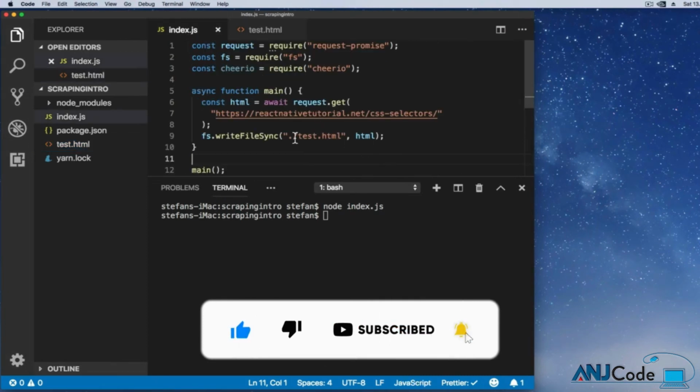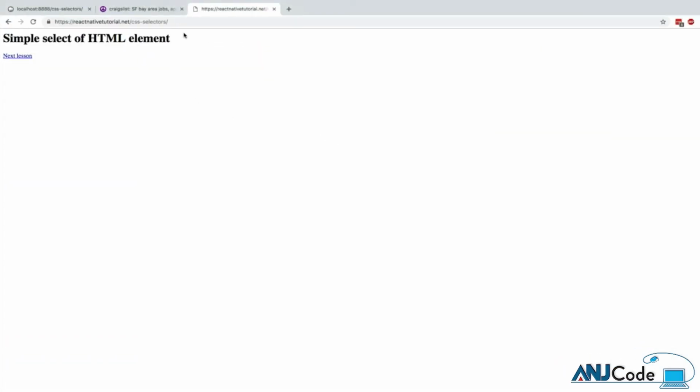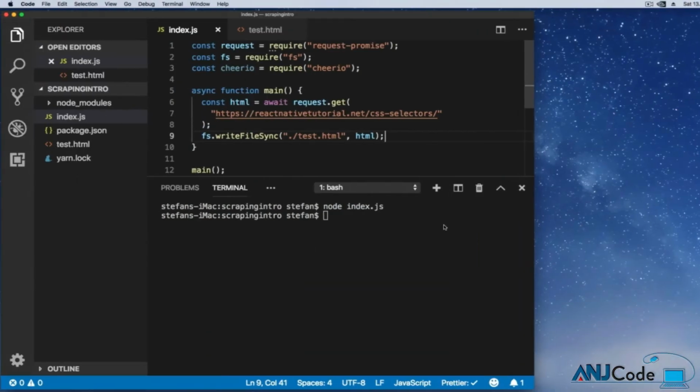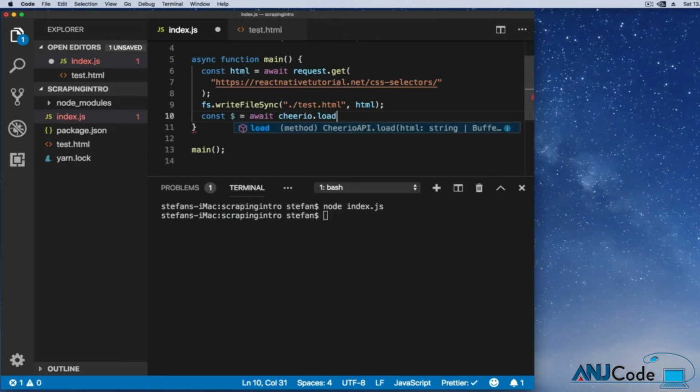But how do we also get the data or the text that we have inside here, just like we did with our console log here? Well, that is where Cheerio comes in handy. So we can write something like const $ = cheerio.load, and then pass in the HTML.